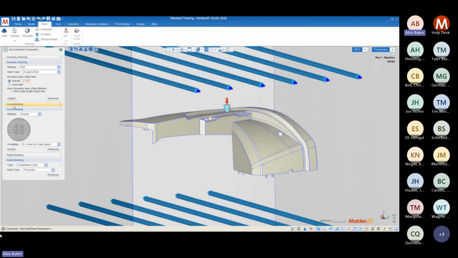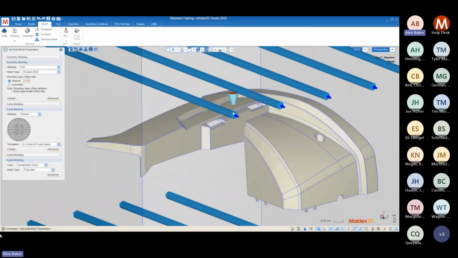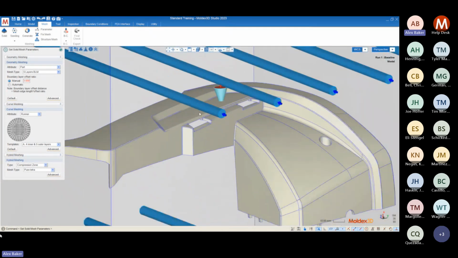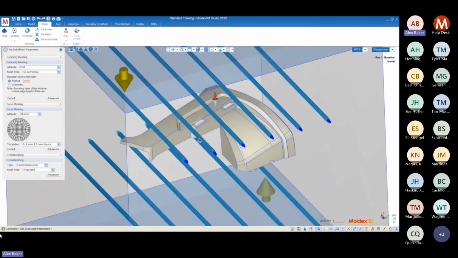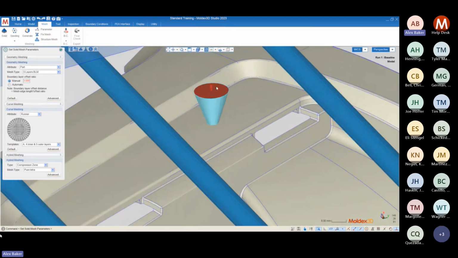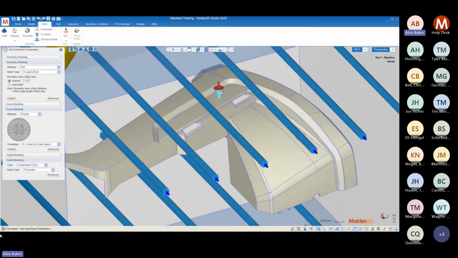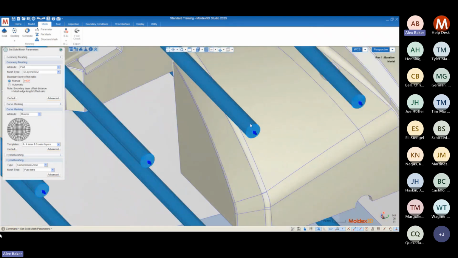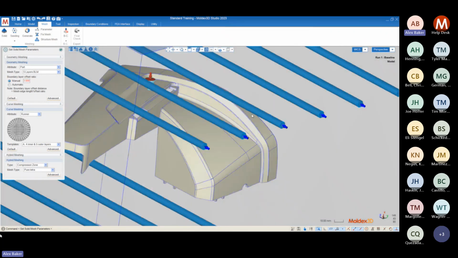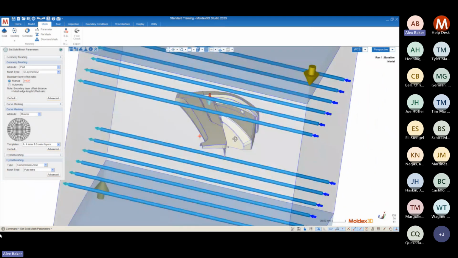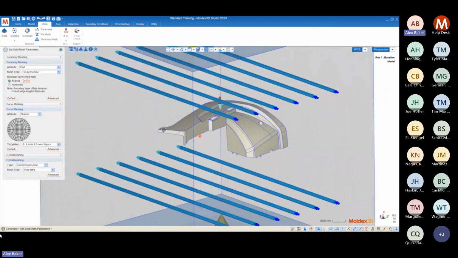Moving on to the bottom section is our curve meshing, and this is going to apply to anything that is a line-defined object. All right, there's two possible objects that can be line-defined. We have the runner, which includes gates, and we have the cooling system, which includes both cooling channels and heating rods if you're using a thermoset, or if you have a heating element in your mold, that can also be defined as a line.